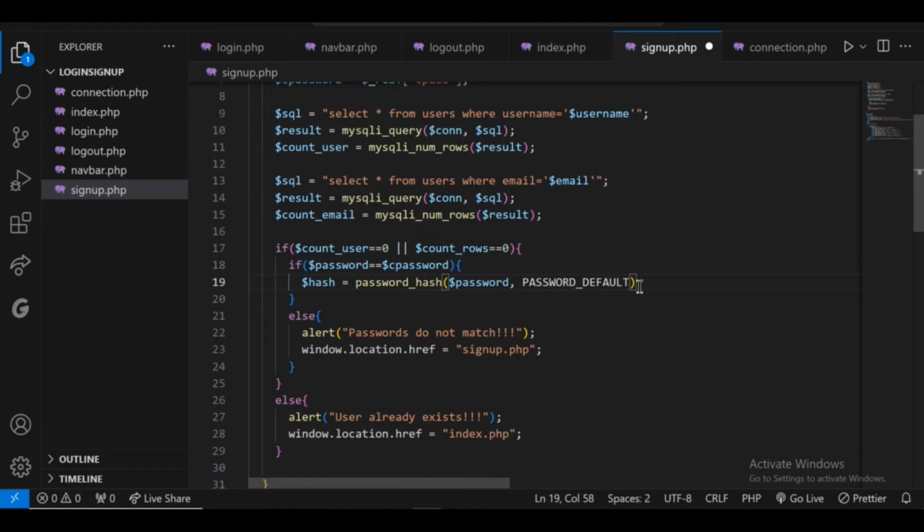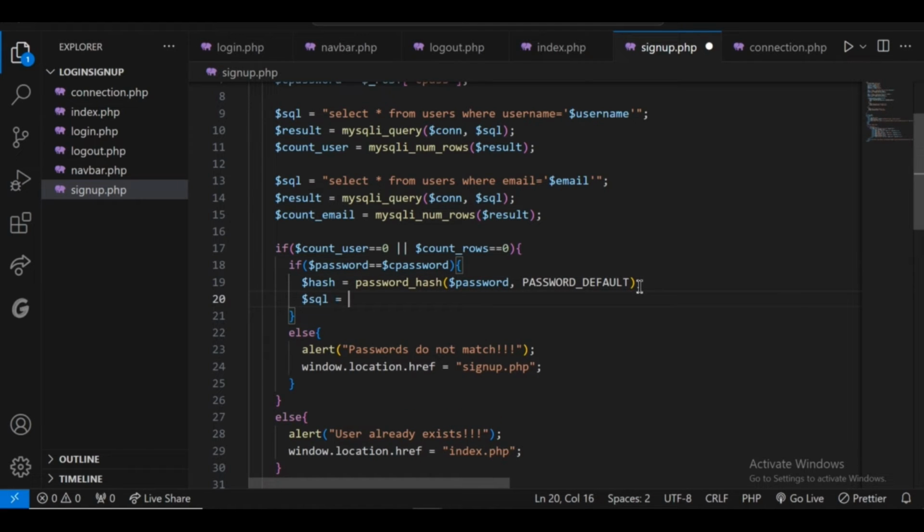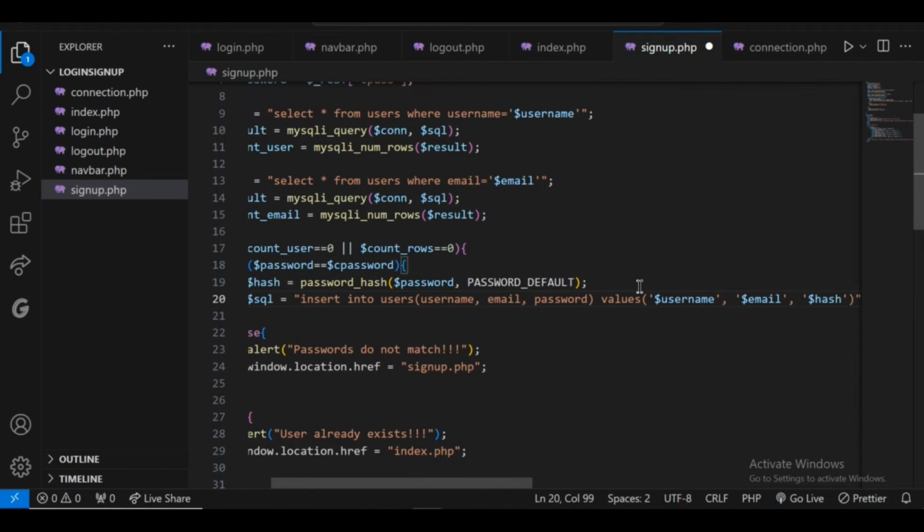Then we will take this variable $sql and we will store the query to insert the values of the username, password and email to the table in the database. The table name, if you remember, is the users table and the database is db. So: insert into users, into the columns which are username, email and password, and then the values will be $username, $email and $hash.